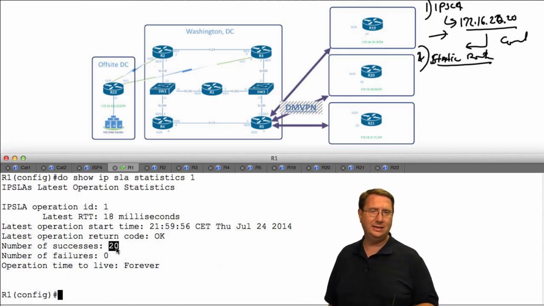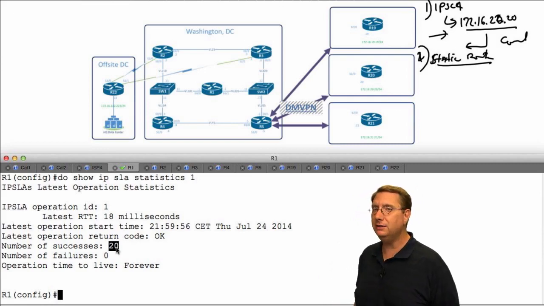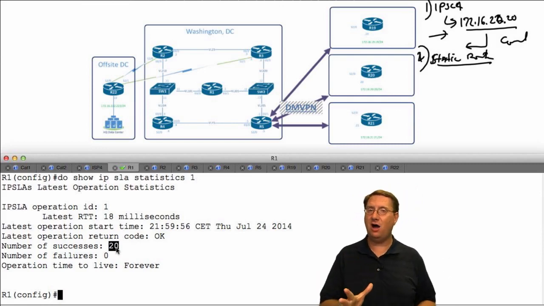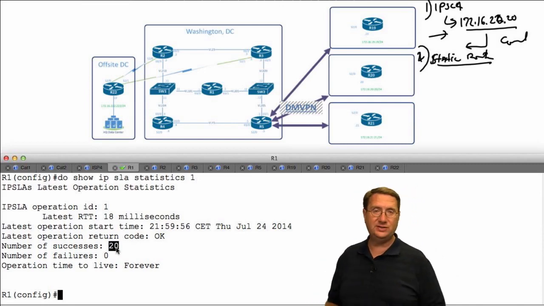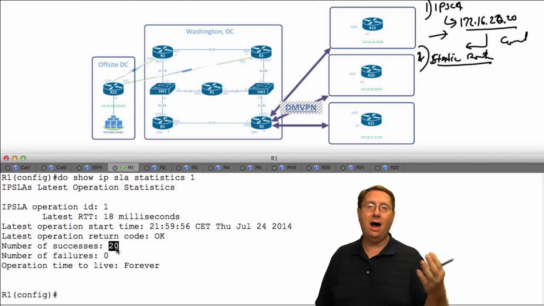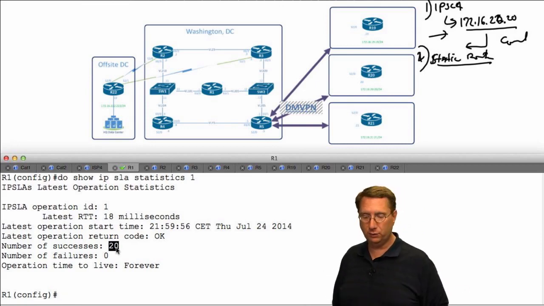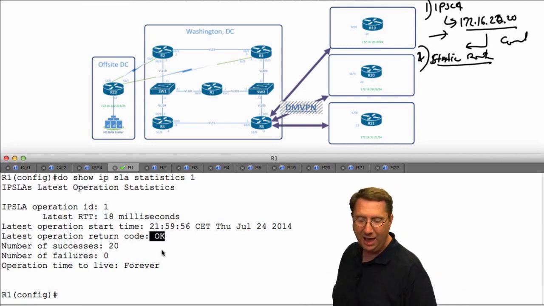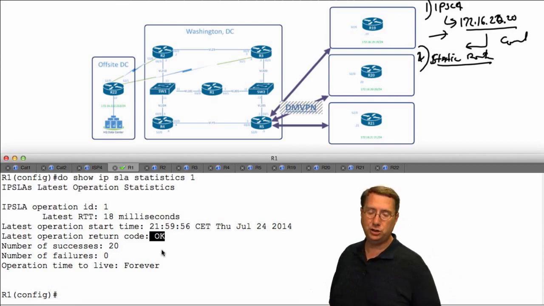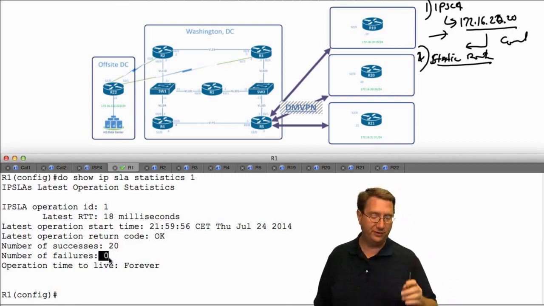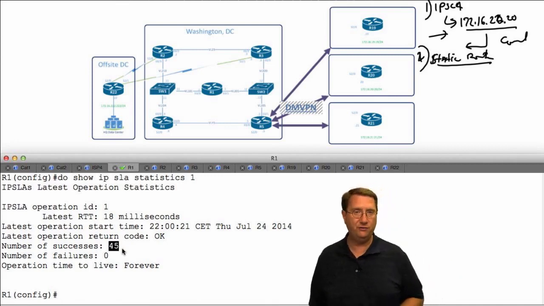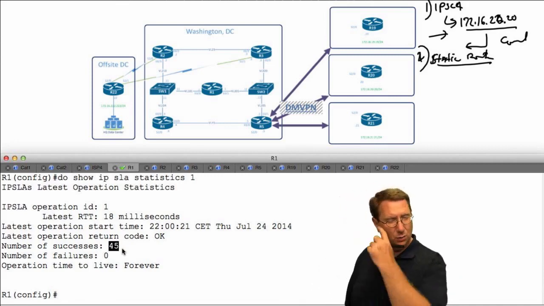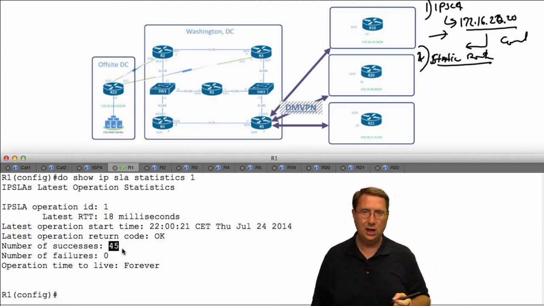That's telling me the system is able to reach that IP address. This is a reliability check because it's actually verifying reachability via a ping. I'm sending an ICMP echo out to that IP address, and I'm expecting to get a reply back. If my reply comes back, I have a return code on the operation of OK. And notice I have no failures. Let me repeat the show command. We've got 45 successes and no failures, and it's going to ping every second. So we should be able to track and monitor this.